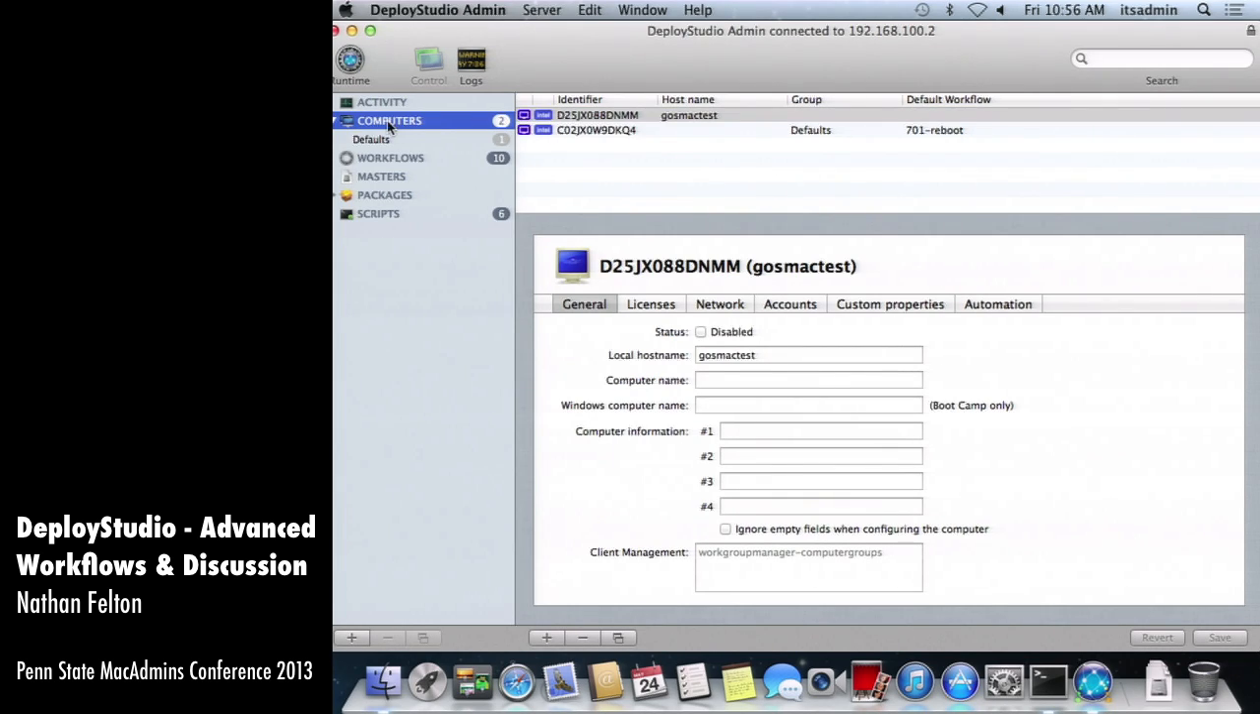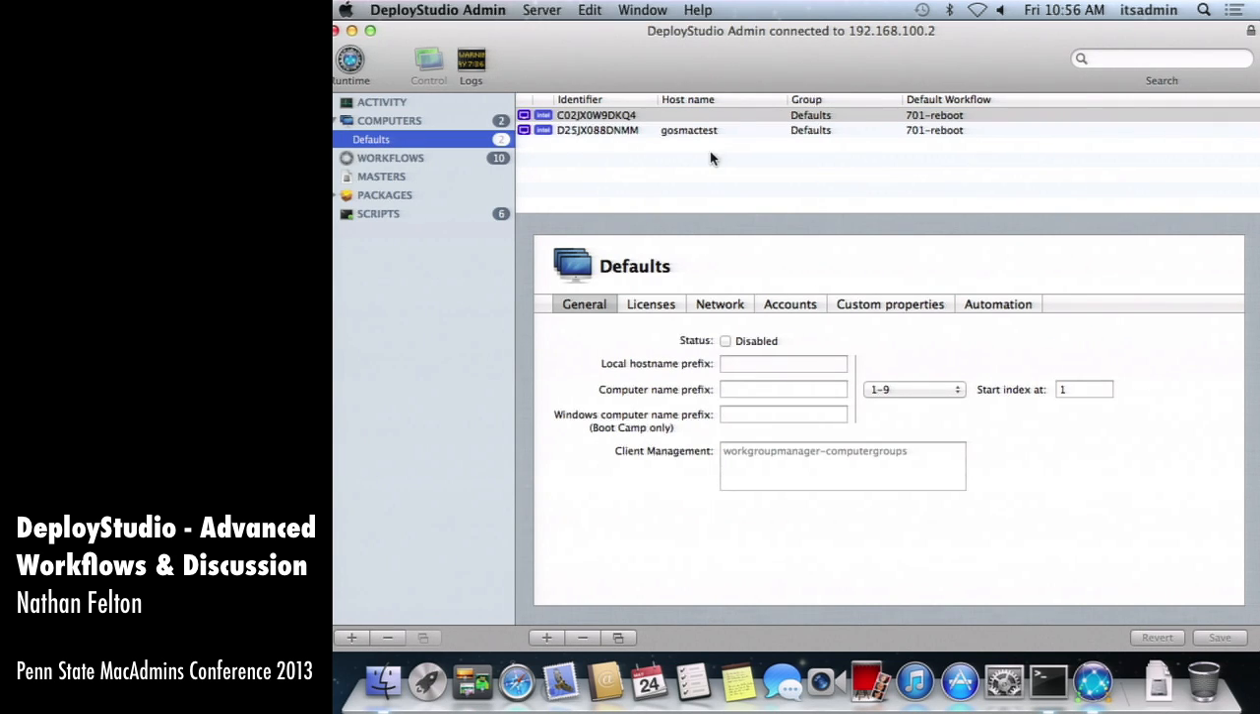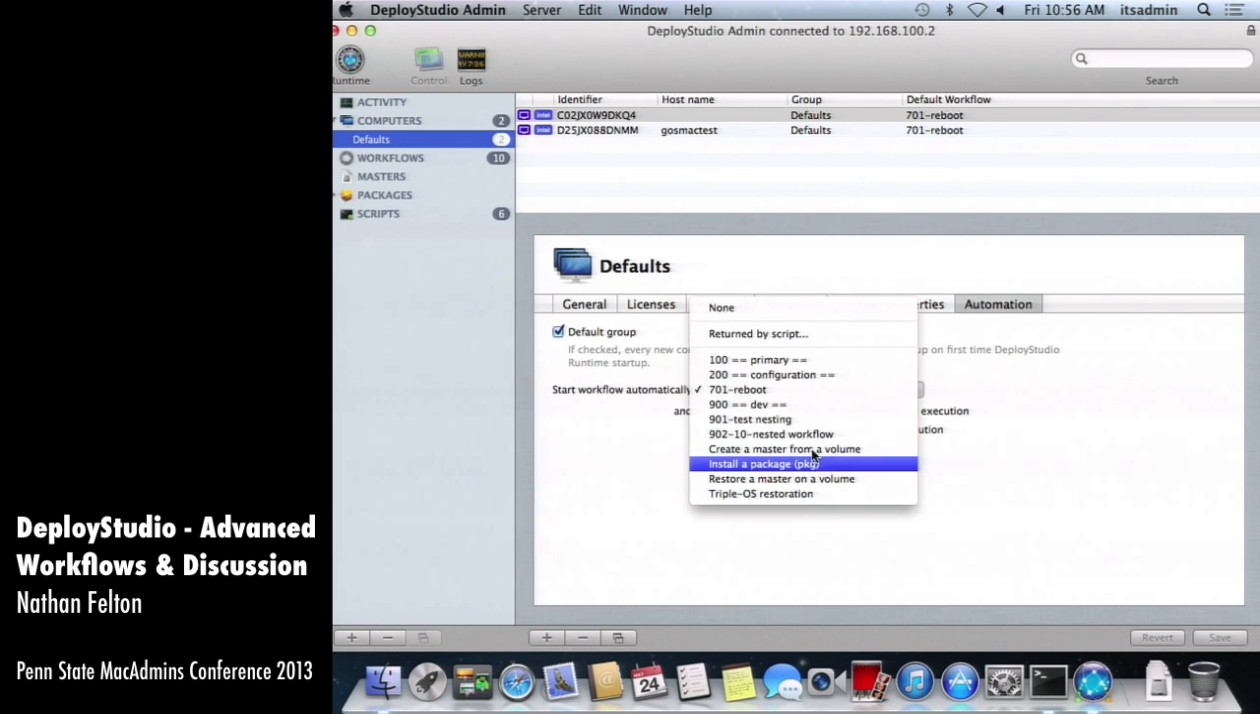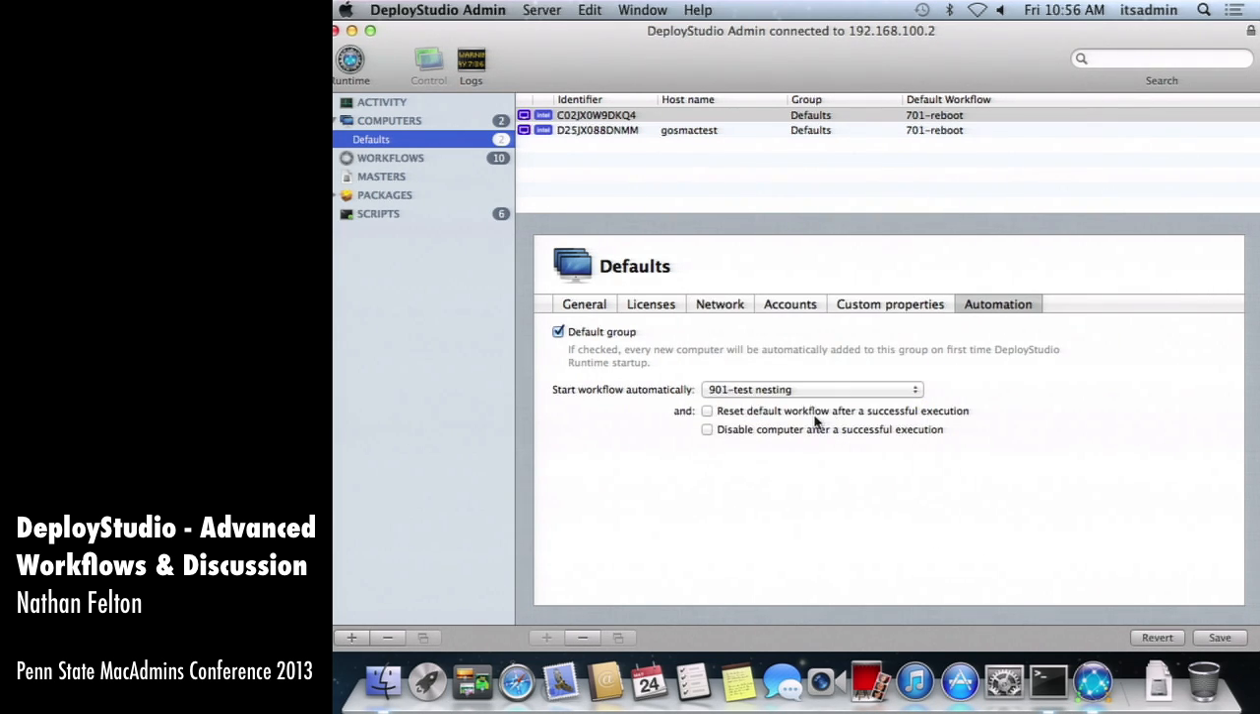That's going to be fun. So we have computers, and under the little caret are the groups. You can take computers from here and drag them into your groups. Once they're in this group, you can come over here to automation and select a default workflow to run on that group. So if I wanted to test nesting on this entire group, I could do that, hit save.